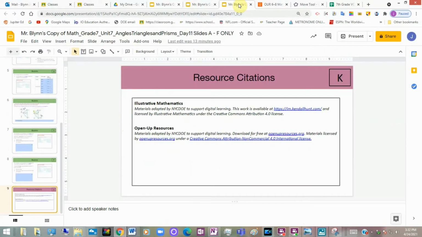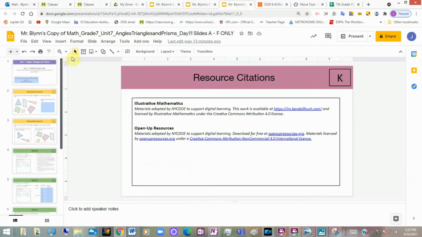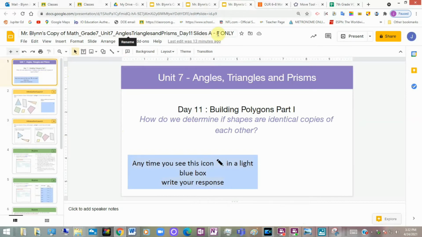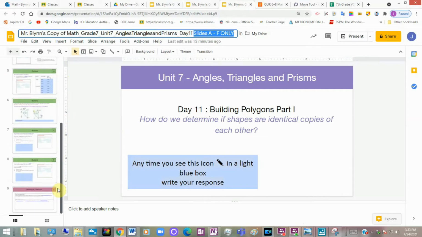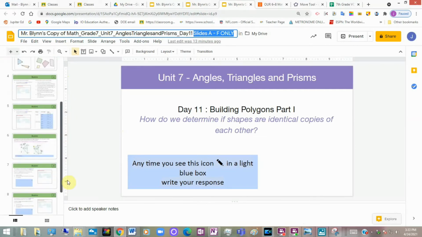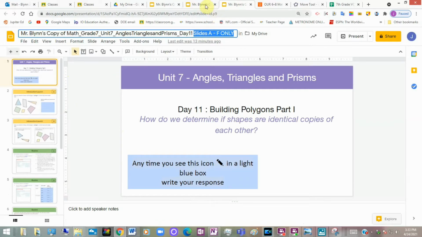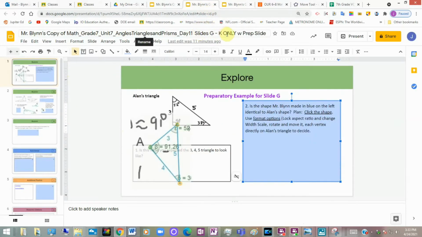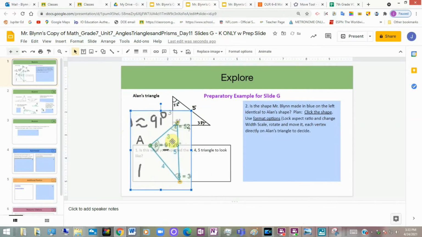then they can proceed to slide G. That's why what I've done is created for teachers these separate slides, where here this is slides A through F only, and you can present this to your students. I'm going to give them a copy, give each of them a copy, depending on the modality you're using to share the documents. And there's also a slides G through K copy, which include preparatory slides so they can explore and compare the triangle that I made is the same as Alan's triangle.